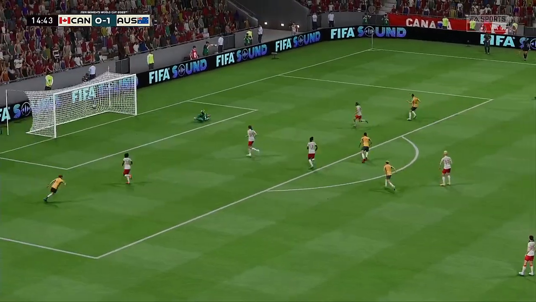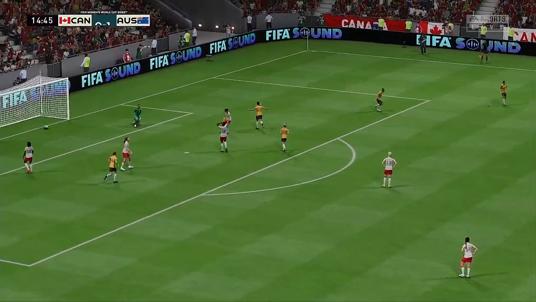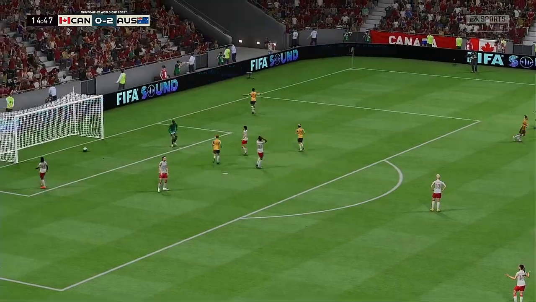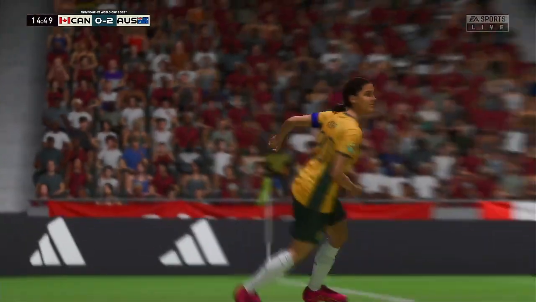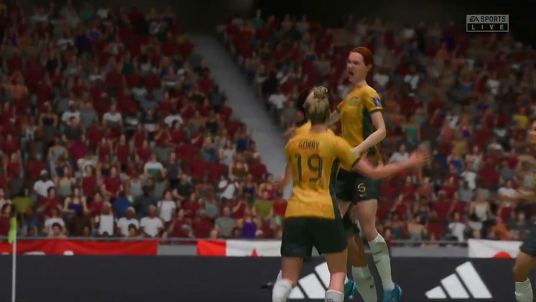And beating the defender. In it goes! That will greatly help their cause. Now they only need to keep concentration levels high.